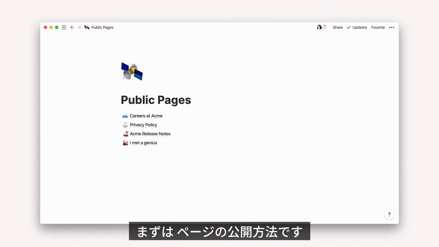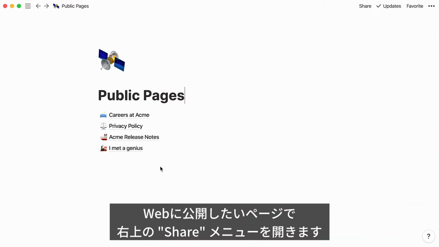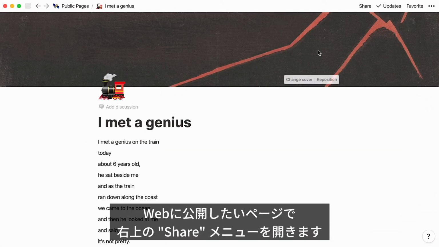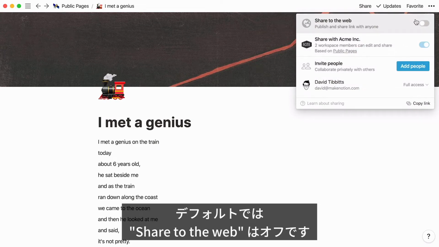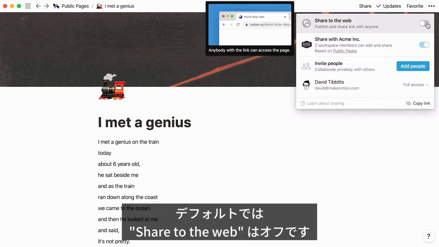First, let me show you how to make your page public. Go to the page you want to publish to the web, and go to the Share menu at the top right. You'll notice that the Share to the Web toggle is turned off by default on all pages.